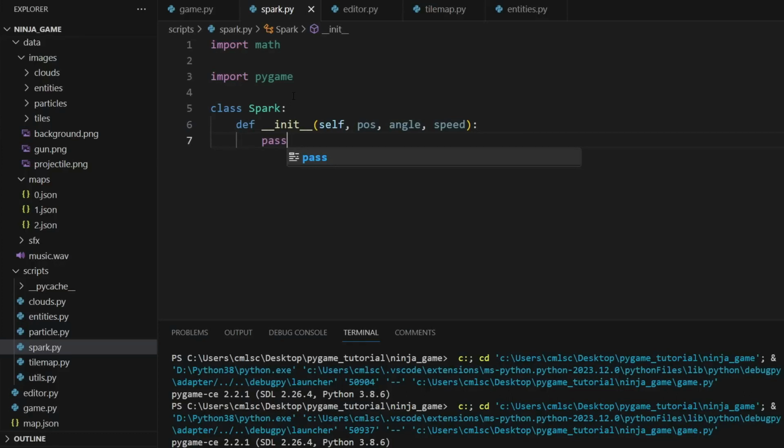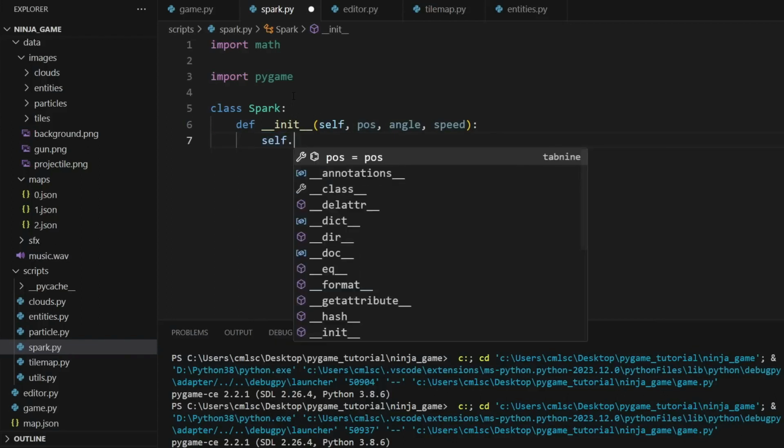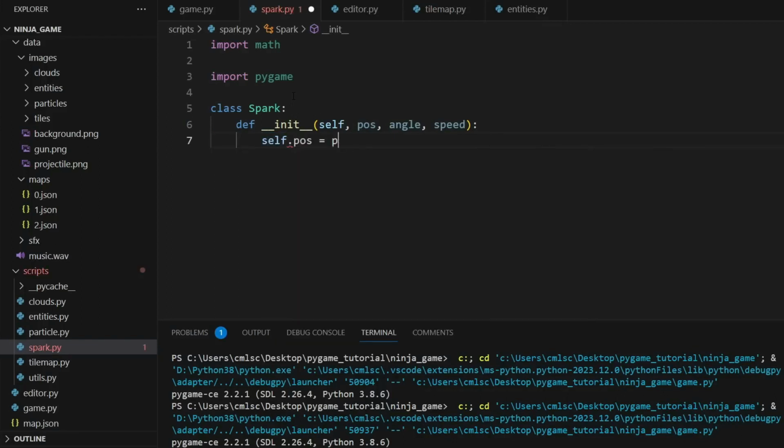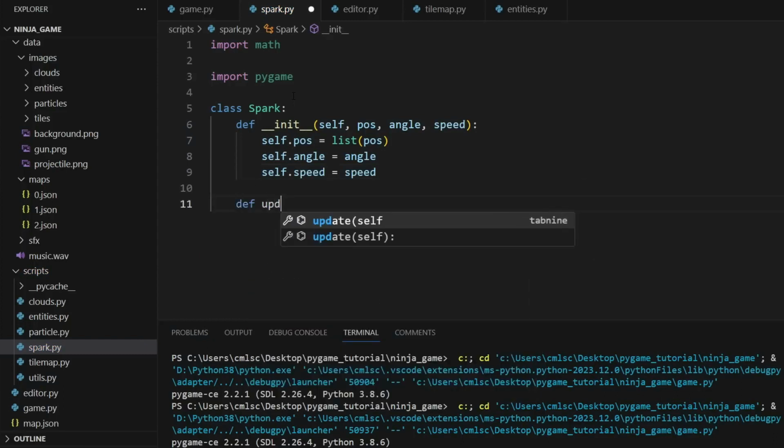Normally, I will have all sorts of things. You can configure the size and how fast they decay and stuff, but I don't want to get too much into it here. We'll just kind of assume a lot of things in our update function, and a lot of the sparks will look the same. All right, so we need to apply our position equals list position, and then we need self.angle equals angle, self.speed equals speed. And then we need an update function.